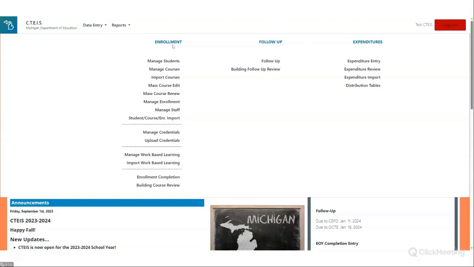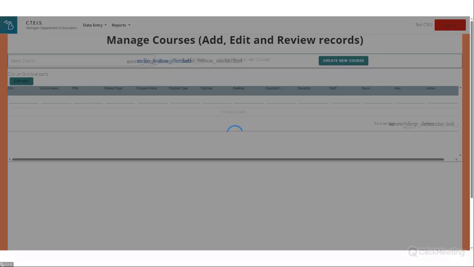So the first thing that we're going to do, this is all of the screens that I kind of went over briefly on our knowledge base homepage. So like manage students, manage enrollment, credentials, and work-based learning. I can enter in that information if you want to start working ahead after this collection period. You are more than welcome to do so. But we're going to go to manage courses today because that's what we're going to demonstrate.